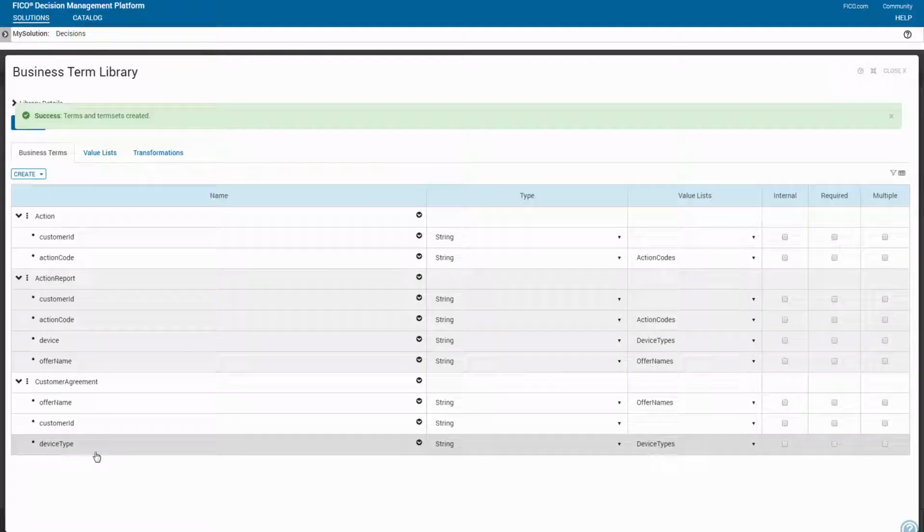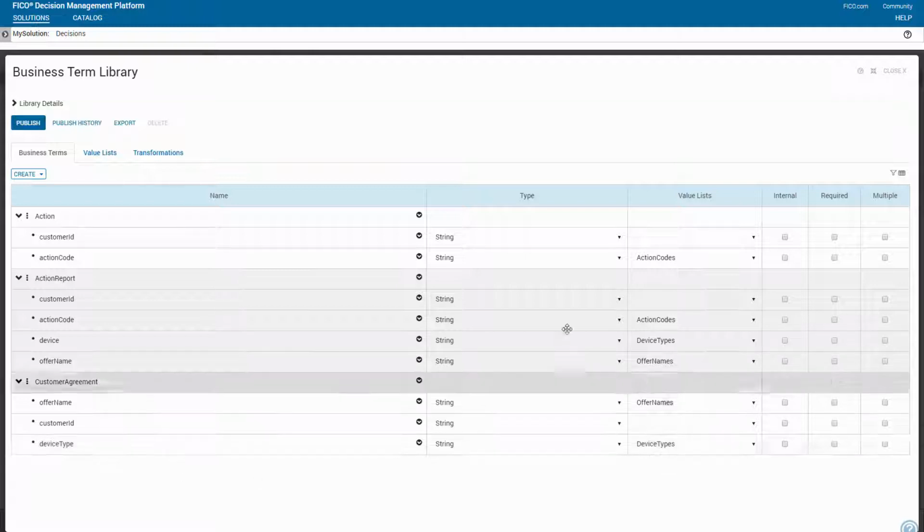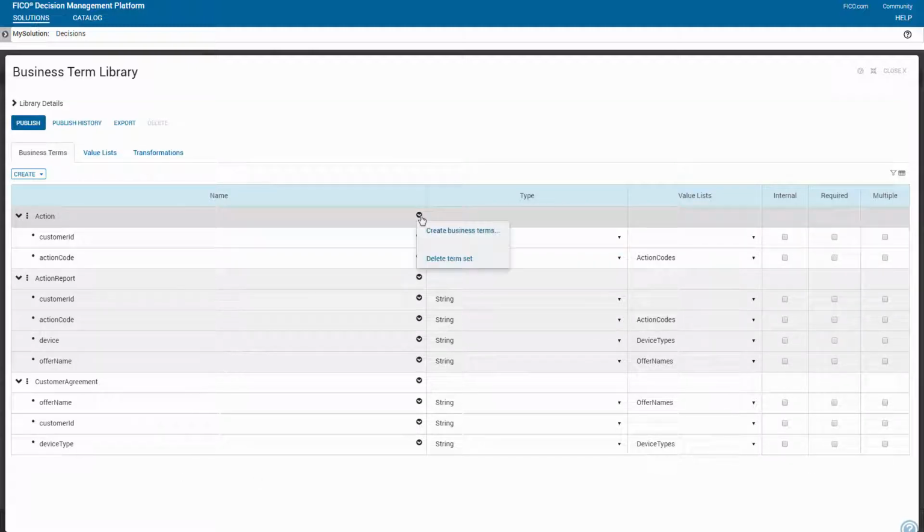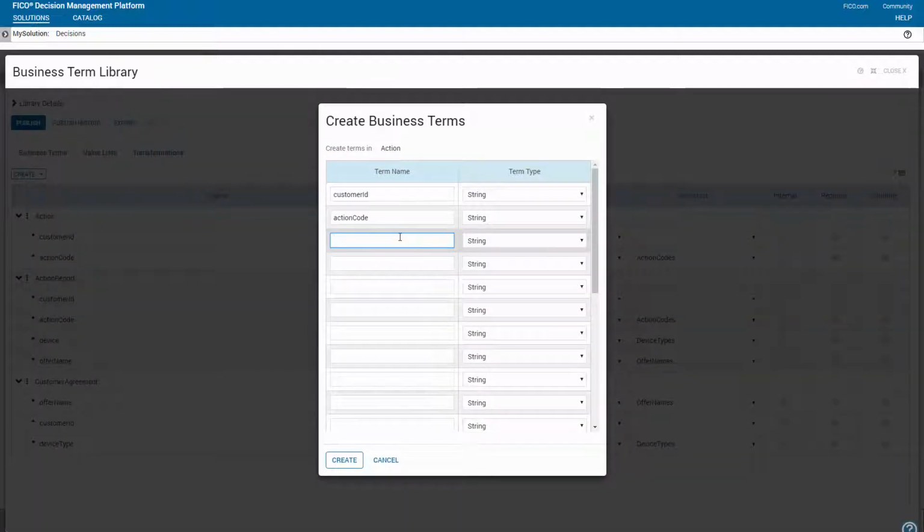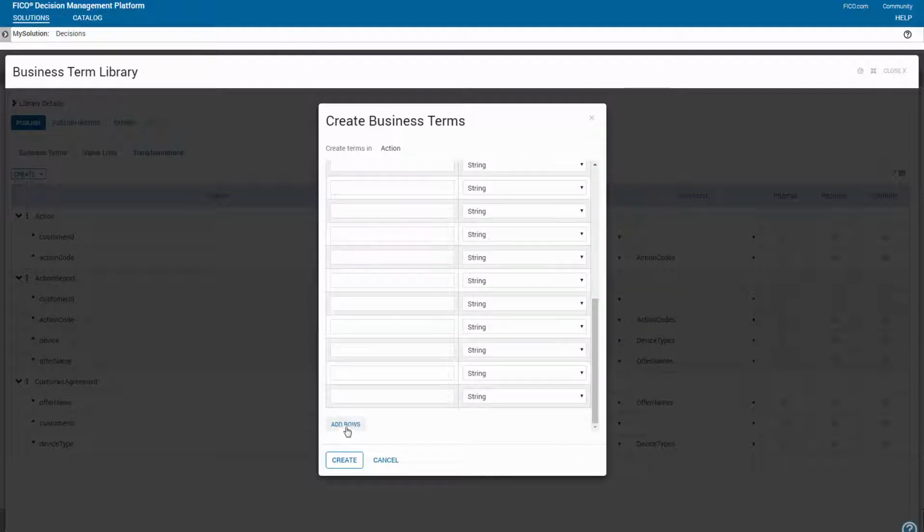Now I will show you how to create a business term. Click the arrow next to the term set and select Create Business Terms. Enter a name for the business term and select a data type. Enter as many terms as you'd like. Click Add Rows if you need more. To save it, press Enter on your keyboard or click Create.